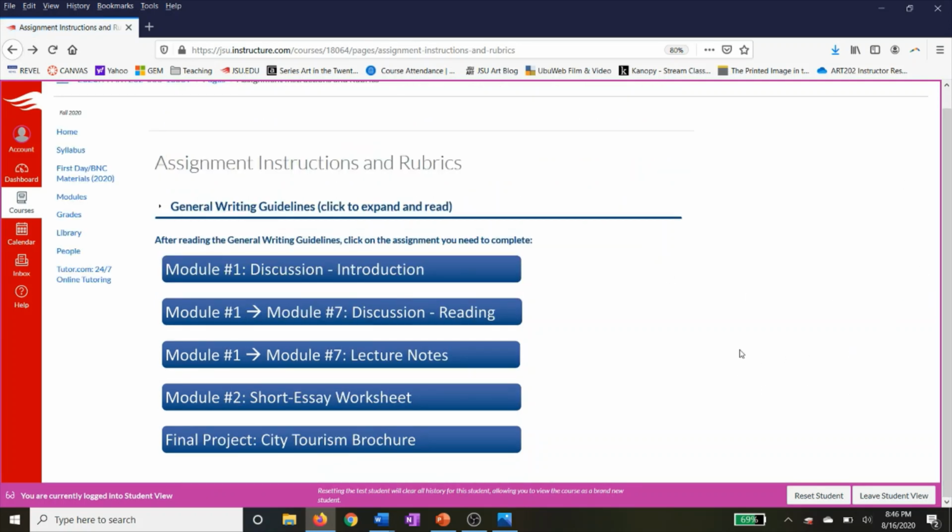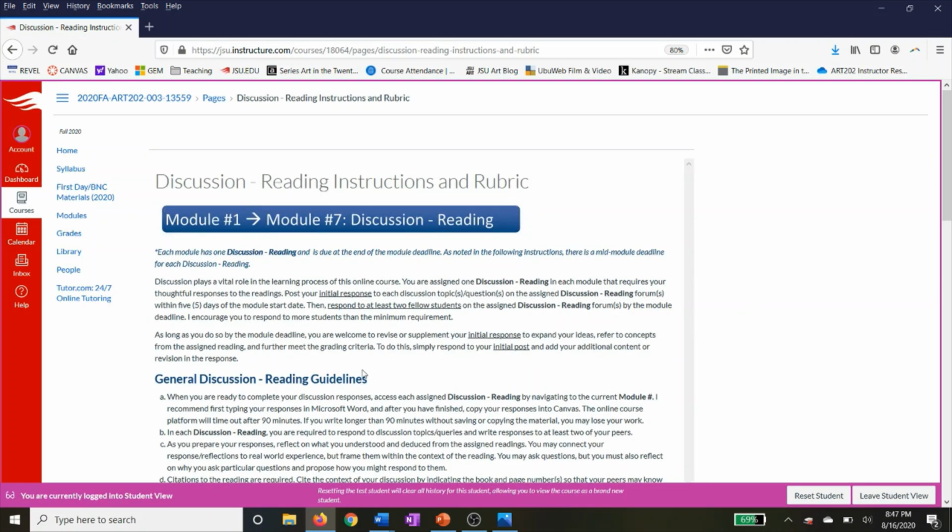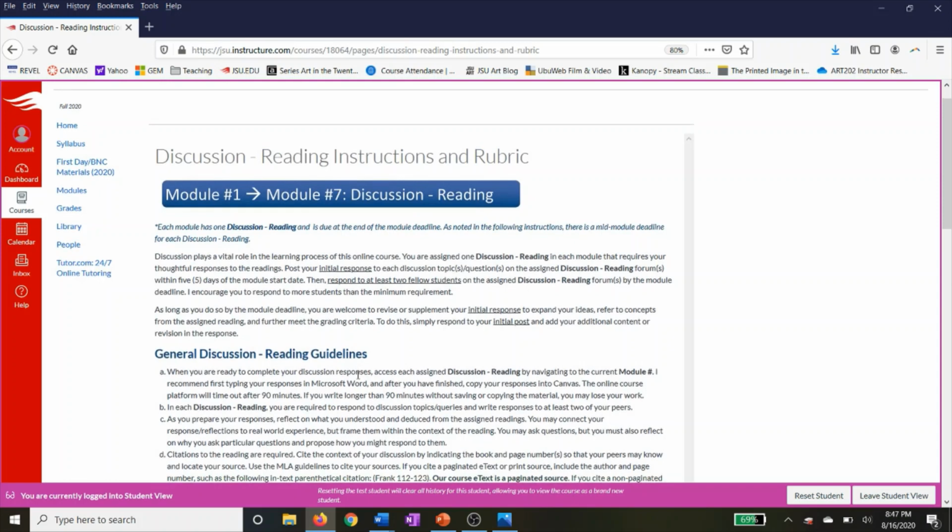Now, let's look at the instructions for the regular discussion reading assignments. I've already covered those mid-module deadlines and the required number of responses to other students, but what I haven't mentioned is that you can revise or supplement your initial posts before the module deadline if you so choose. So if a student responds to you and you are inspired to write more or elaborate on a previous point, or if you realize that you forgot something, you may respond to your initial post.